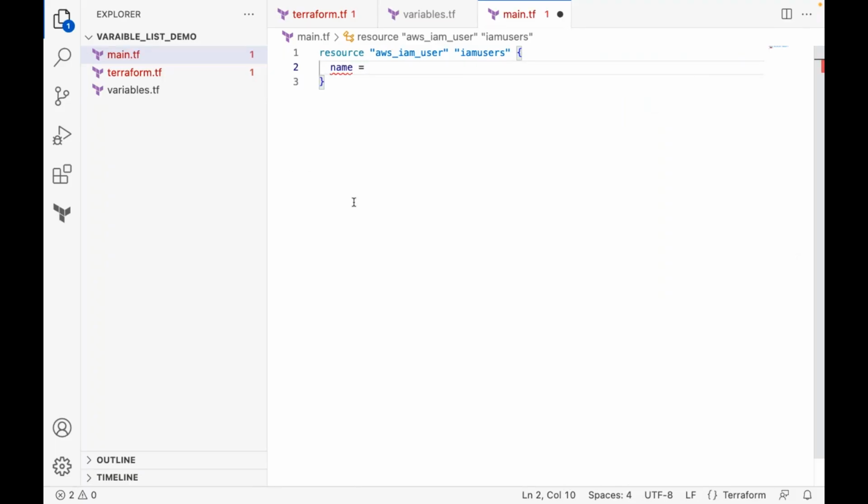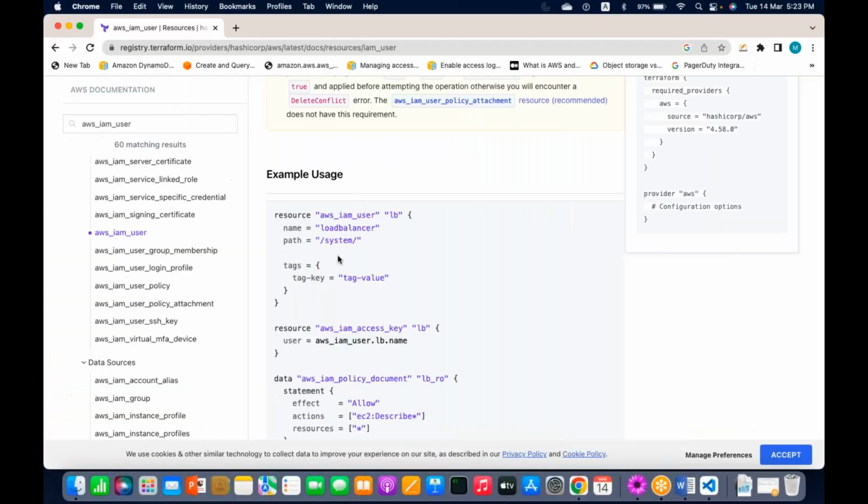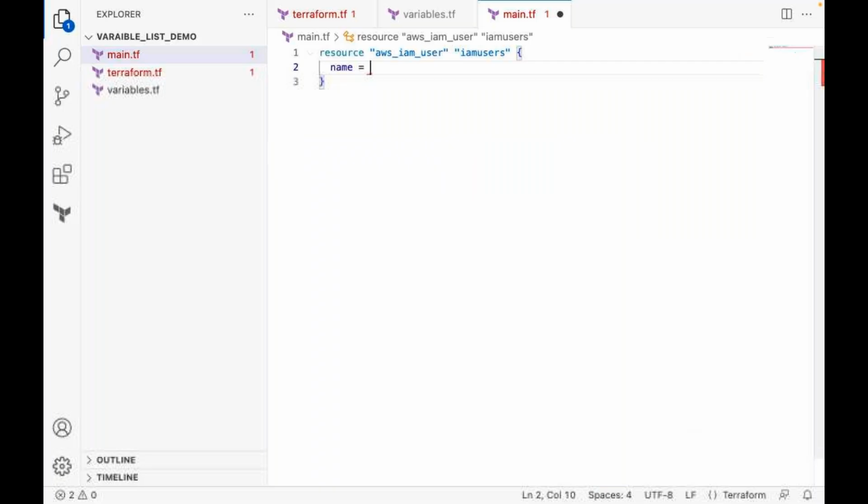Now I don't want to hard code. I can refer to it as a variable. But here, instead of creating users three times, I want to create a group of users. What I can do is use a variable of a list of strings, but the IAM user names should be unique.